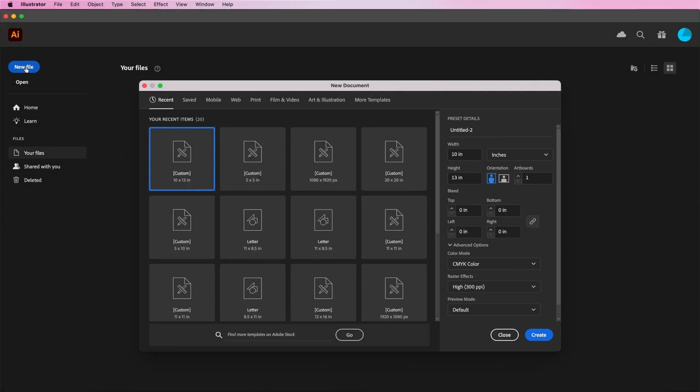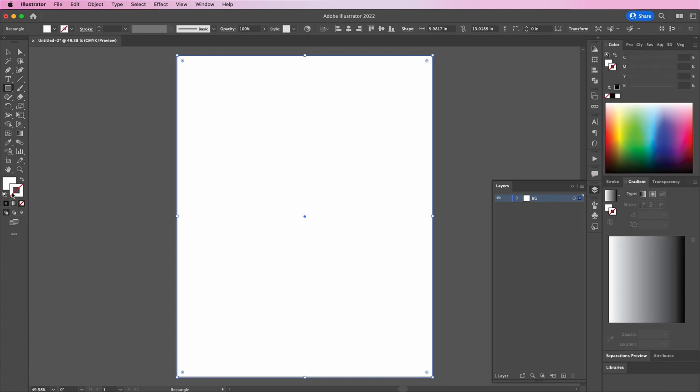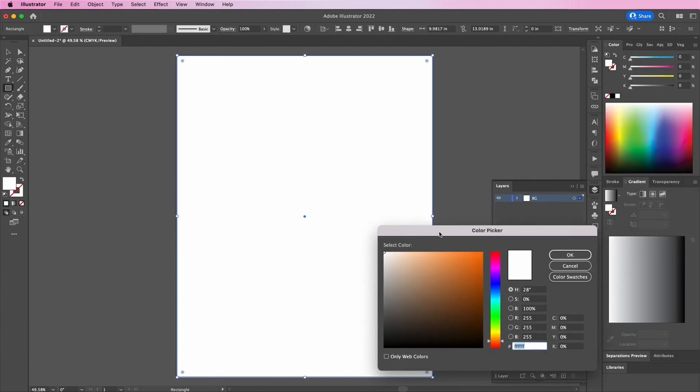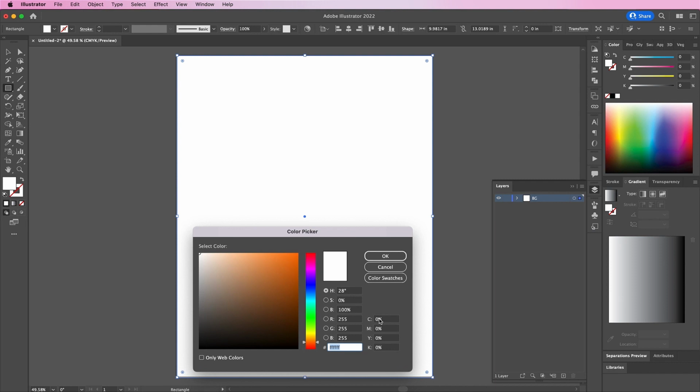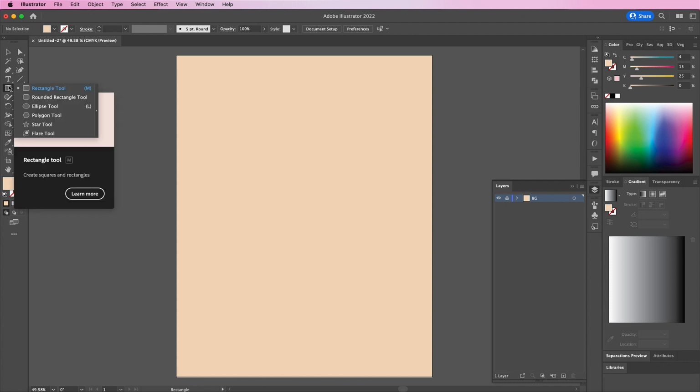The first thing you should do is create a new document that is 10 by 13, CMYK, and no bleed. Now for this first layer, I'm going to name it BG, short for background, and grab your rectangle tool and fill your background. Remove the stroke, and now we're going to change this background to 4, 15, 25, and 0. And go ahead and lock this layer and create a new layer.